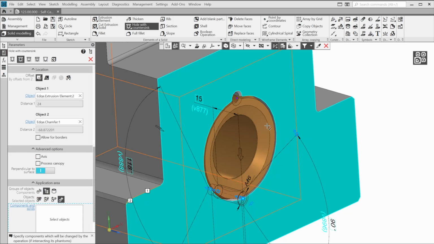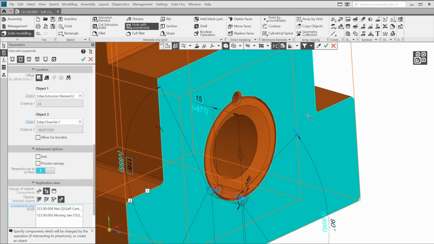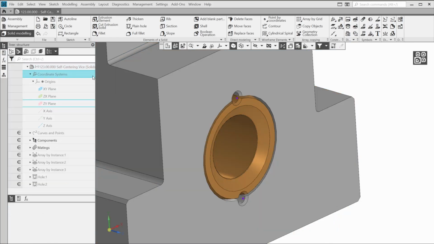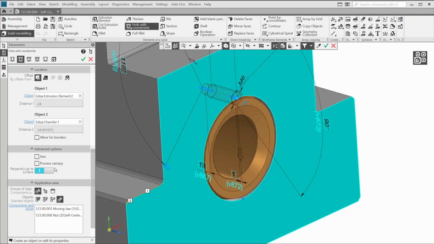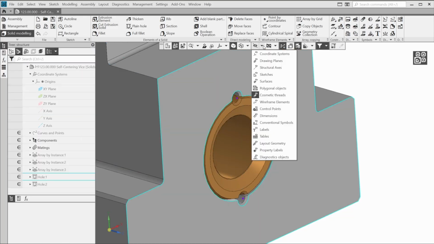Select the nut and the jaw. Confirm. Stop the command. These elements are gray because they are not included in the isolation mode. Let's check the first hole. Double-click it. You can see that the system automatically identified the same objects because we created the holes in them, and these holes don't intersect any other objects. Be careful in such cases. If we disable the filter for threads, we'll see them.